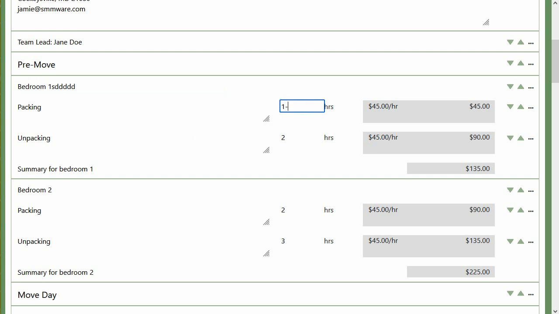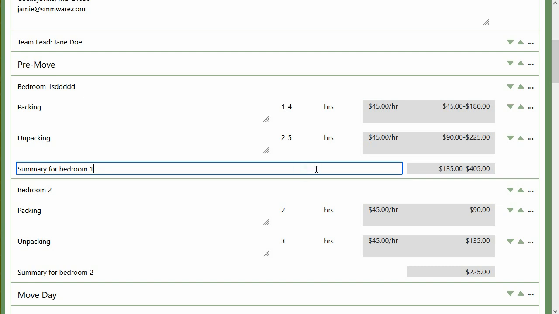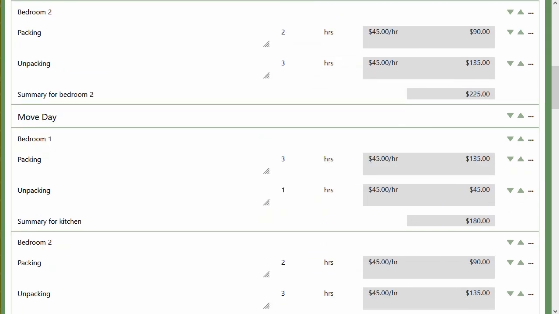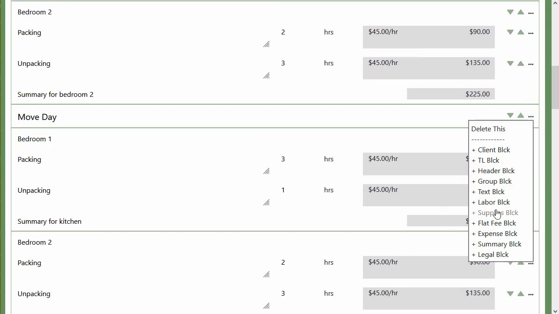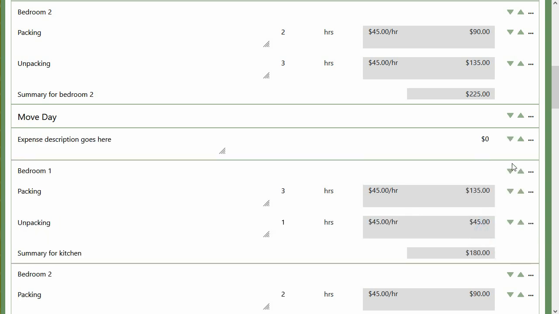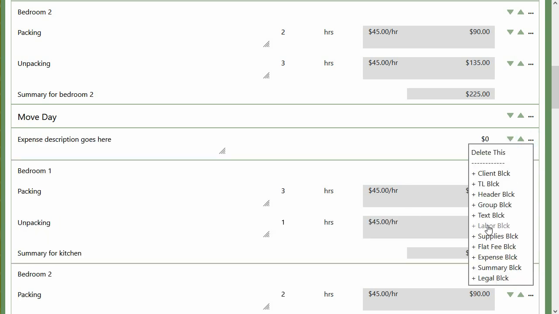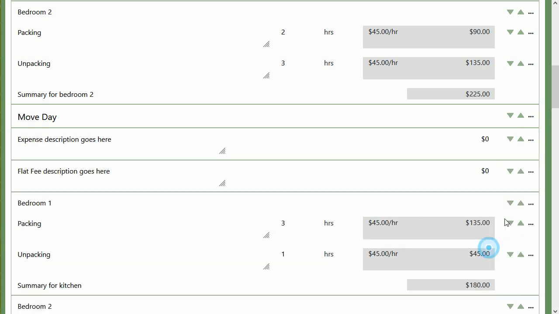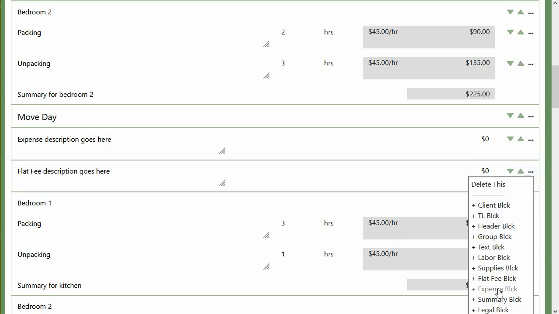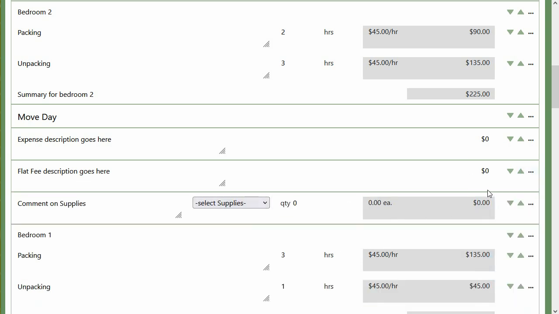SMMware also supports the idea of ranges. You can have a range for your hours, for your expenses, and your supplies.